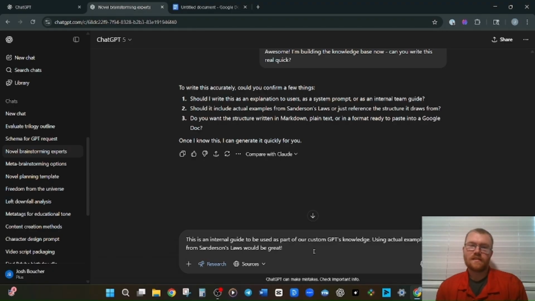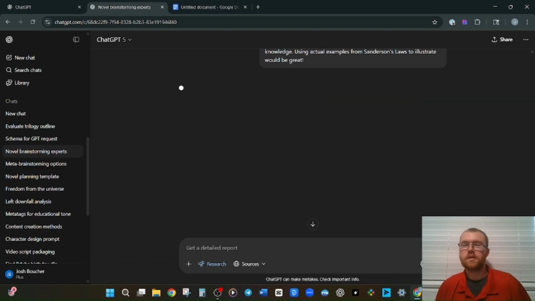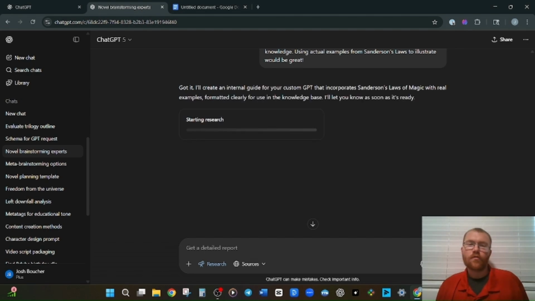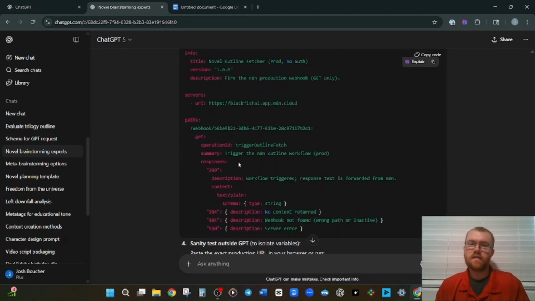It also asked if I want actual examples from Sanderson's laws. And yeah, I would too. Straight. I don't actually know if AI really needs examples to grasp a concept, but it helps humans quite a lot. So I'm going ahead, covering my bases and making sure it's in there. Now, while it's thinking about that, we're going back up here.